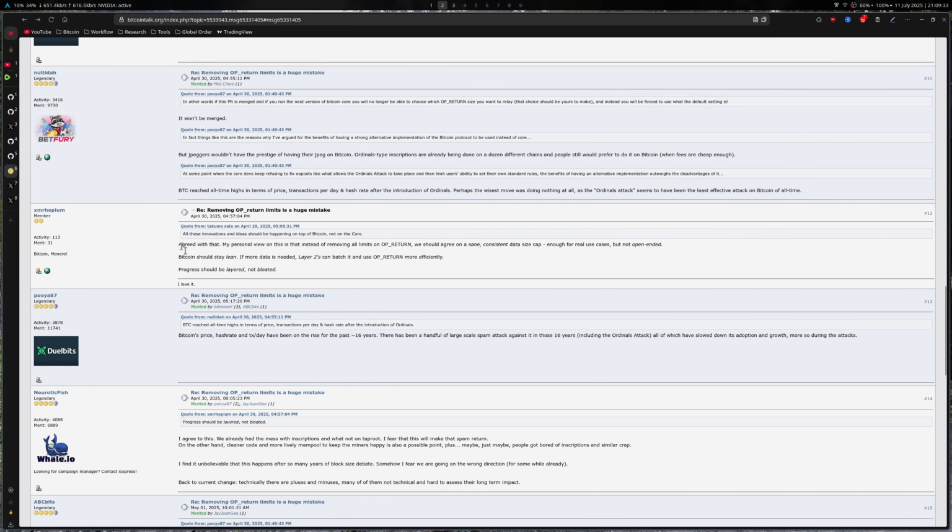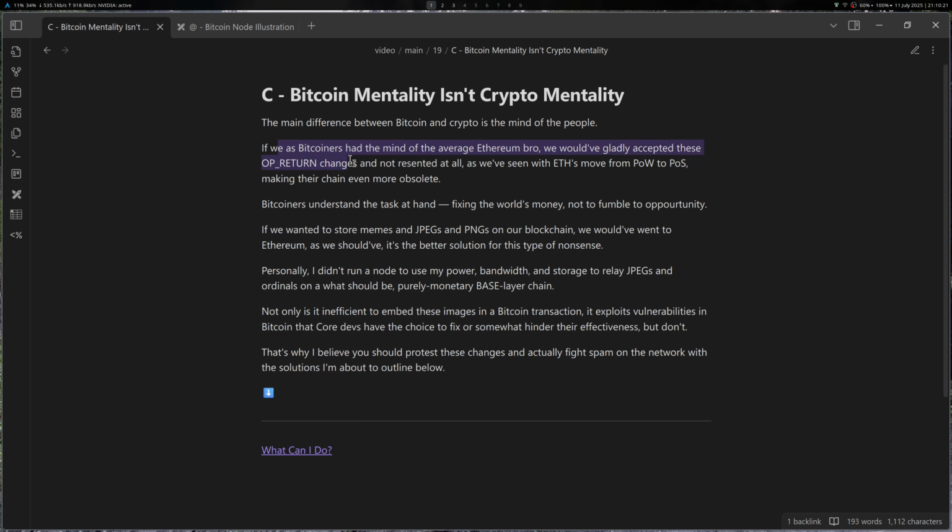Now, Bitcoin mentality isn't crypto mentality. The main difference between Bitcoin and crypto is the mind of the people. If we as Bitcoiners had the mind of an average Ethereum bro, we would have gladly accepted these op return changes and not resented them at all, as we've seen with Ethereum's move from proof of work to proof of stake, making their chain even more obsolete. Bitcoiners understand the task at hand, that is, fixing the world's money, not to fumble the opportunity. If we wanted to store memes and JPEGs and PNGs on our blockchain, we would have gone to Ethereum, as we should have. It's the better solution for this type of nonsense.